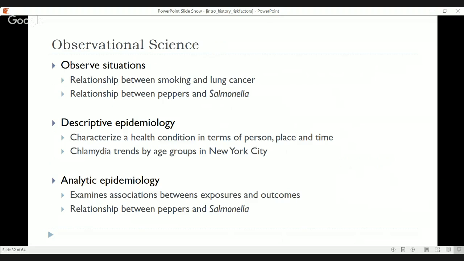Now, epidemiology is an observational science. We observe situations. We observe relationships between smoking and lung cancer. We observe relationships between peppers and salmonella. Descriptive epidemiology is sort of a characterization or describing patterns. Characterizing health conditions in terms of person, place, and time. Descriptive epidemiology is always in terms of person, place, and time.